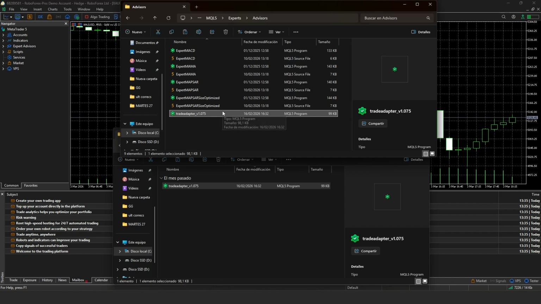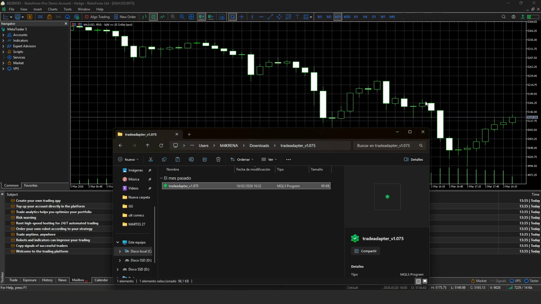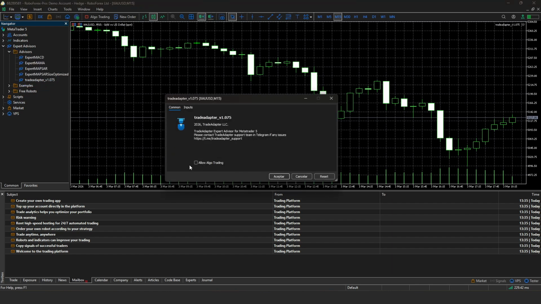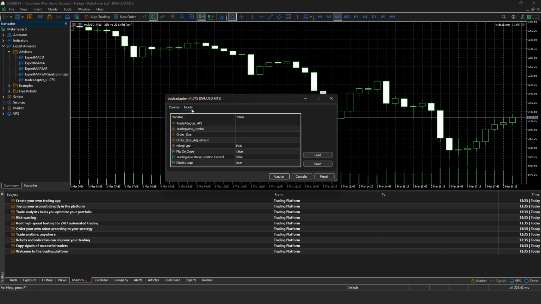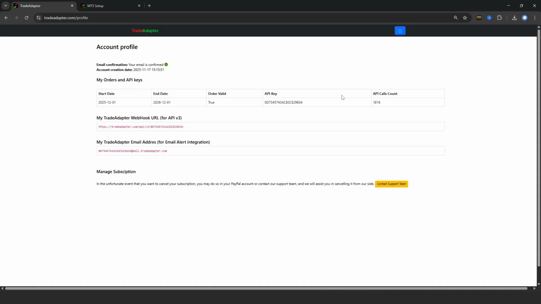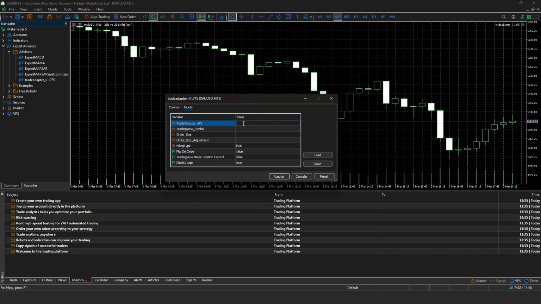To verify the installation, go to the Navigator panel, expand Expert Advisors, and click Refresh. Then double-click on TradeAdapter to add it to your chart and make sure Allow Algo Trading is enabled. After that, go to the Inputs tab and paste your API key from your TradeAdapter profile. Here you can also choose the symbol you want to trade and set your order size.